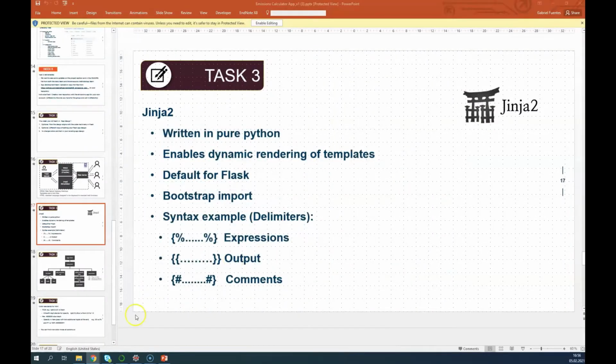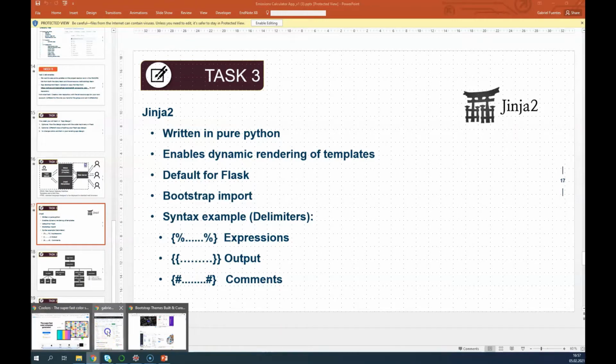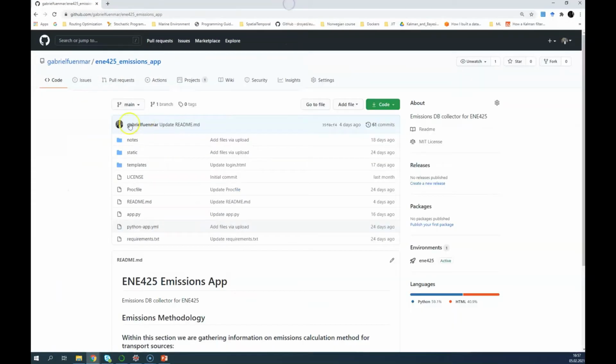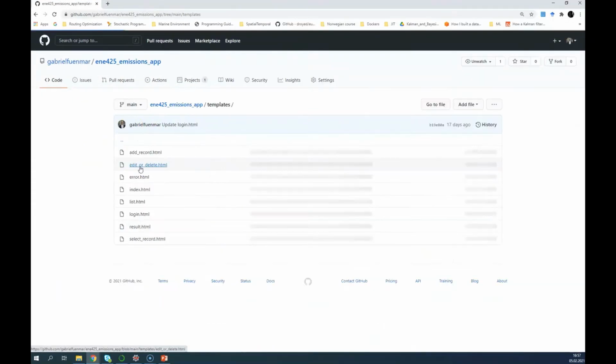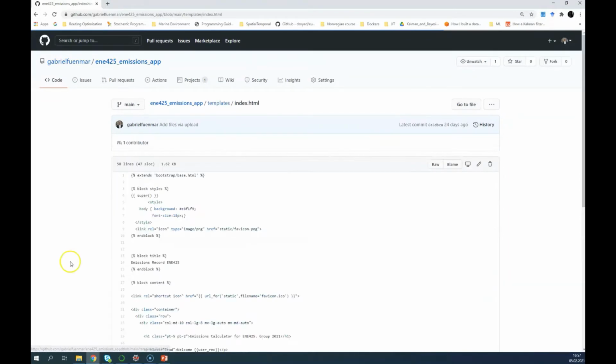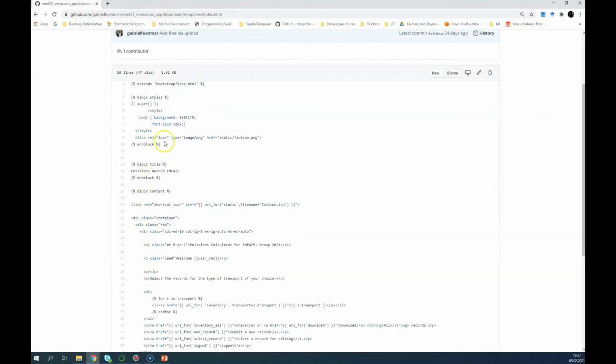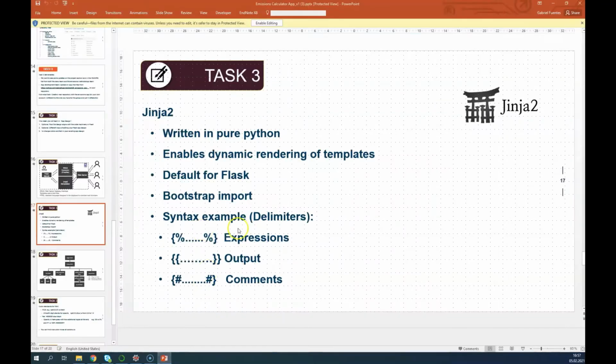Alrighty, there are some examples of how Bootstrap and the HTML file look like. If you want to get more examples of that, I prompt you to go to the templates in the repository. You can open any of those index files as an example, and you can check out that some of the syntax that you got here goes in here.